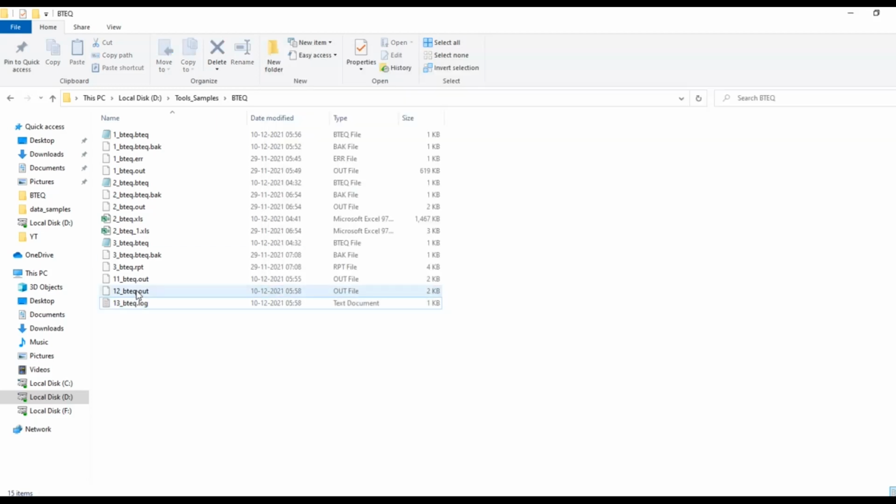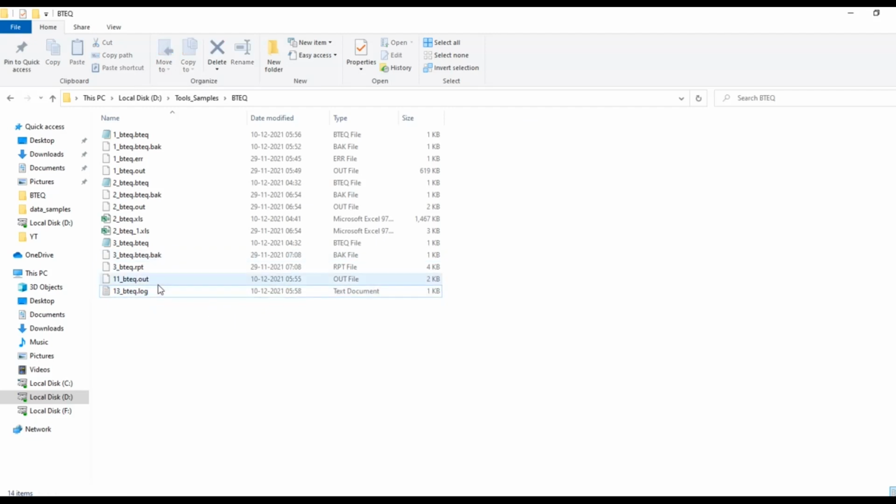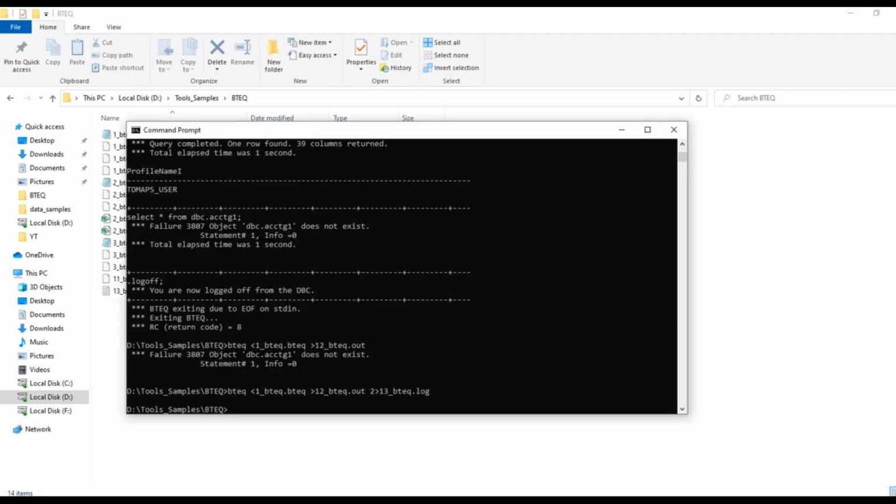Now if you want to see both output and error in the same file, what we will do is we'll just delete this one because it's already there. We'll run the same thing again. What we'll do, 1_btq output will go to 12_btq.out, which I just deleted. So it is going to create it again. Now I want to store the error also in the 12 btq, so what I'll say, 12_btq.out.